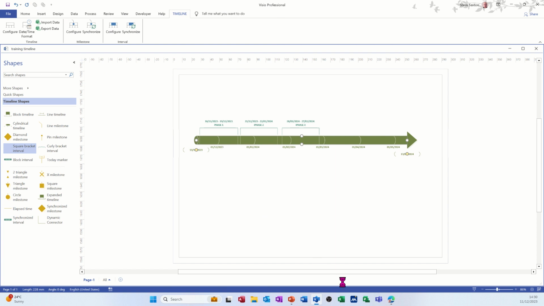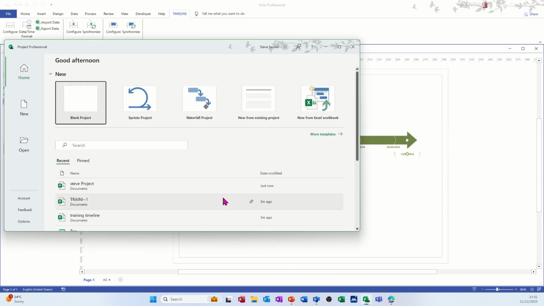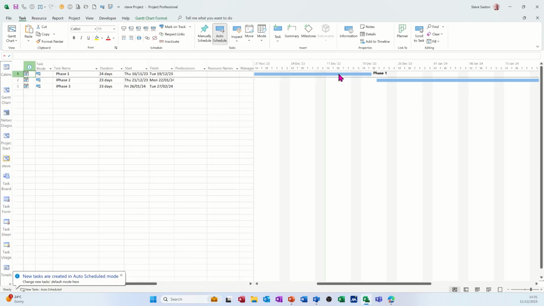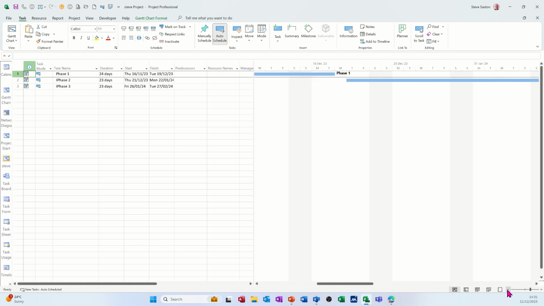And then if I go into Project, open up Project, it's telling me it's been done. Open up Project, and then there's a project there from Documents. Click on it, make it full screen so I can see it. And there's where it's picked up: phase one, phase two, phase three, and the duration of that. You can see that now quite clearly in your project.